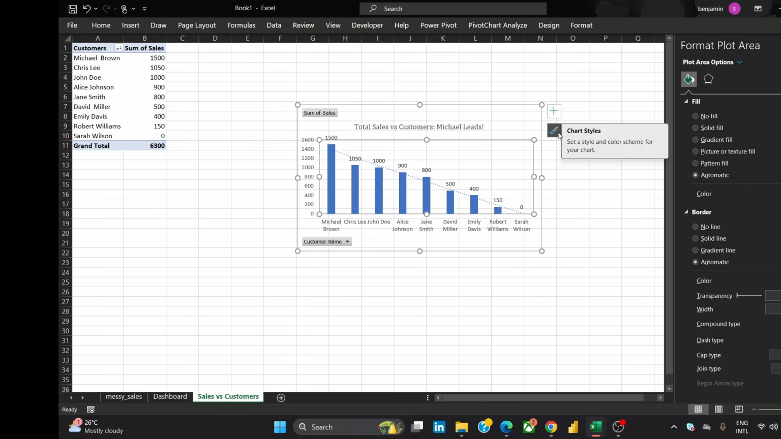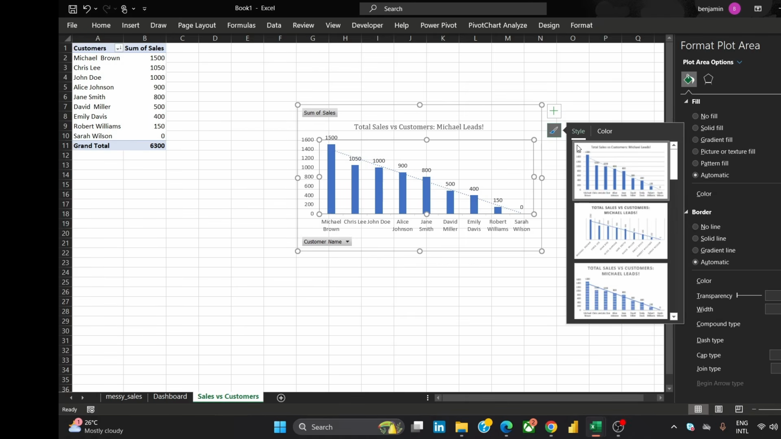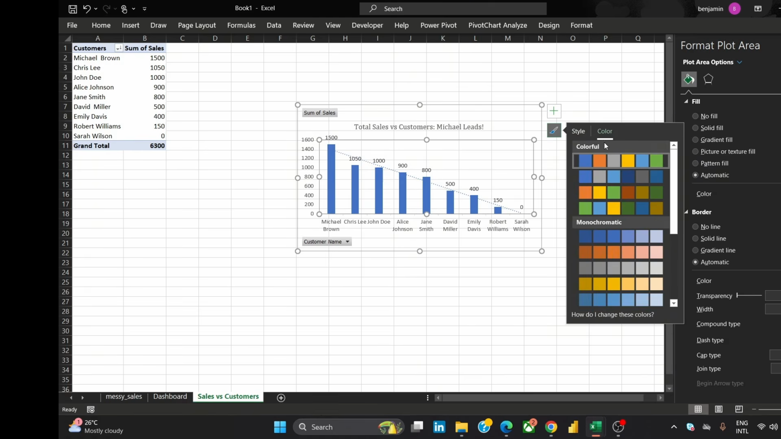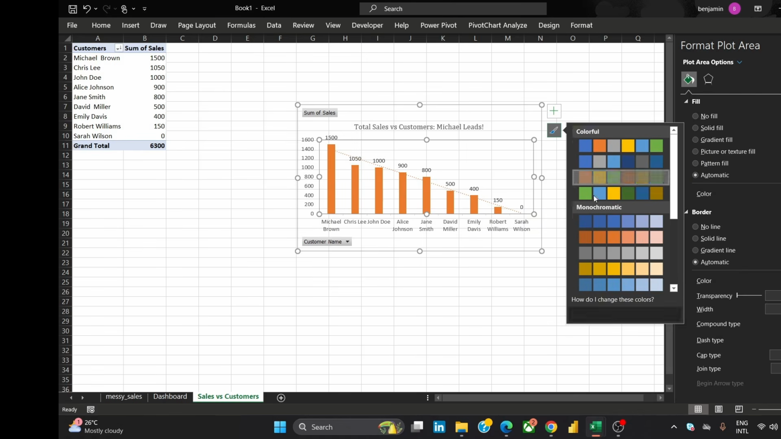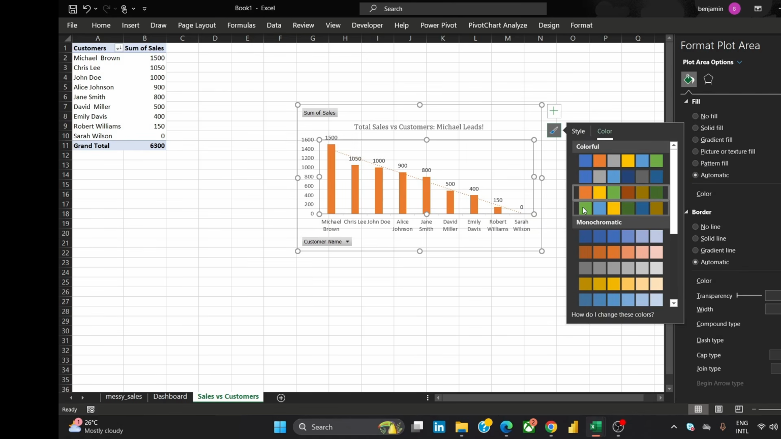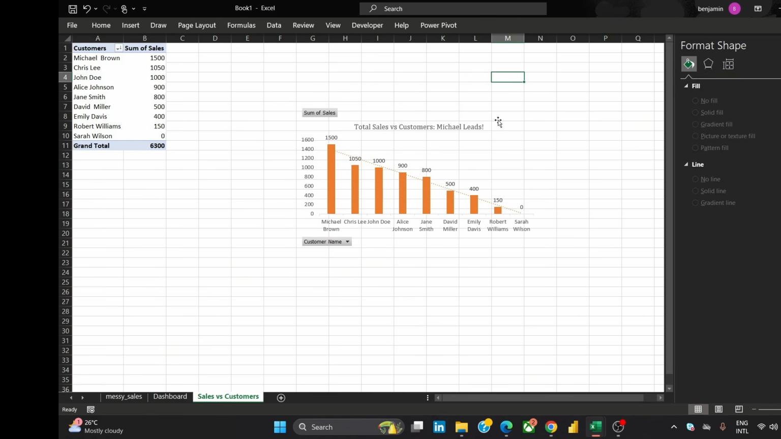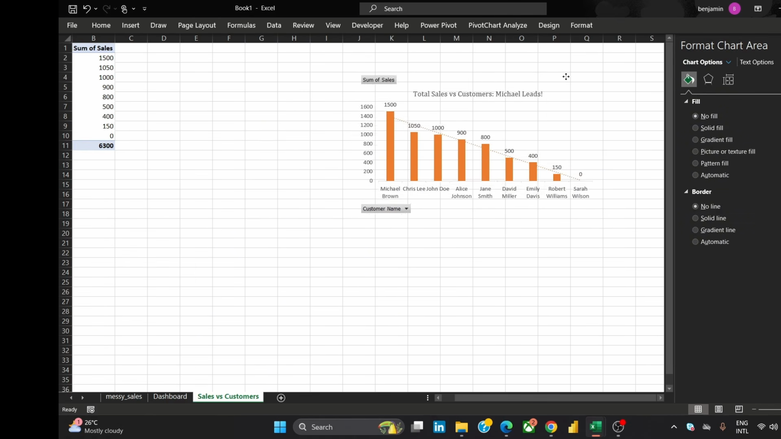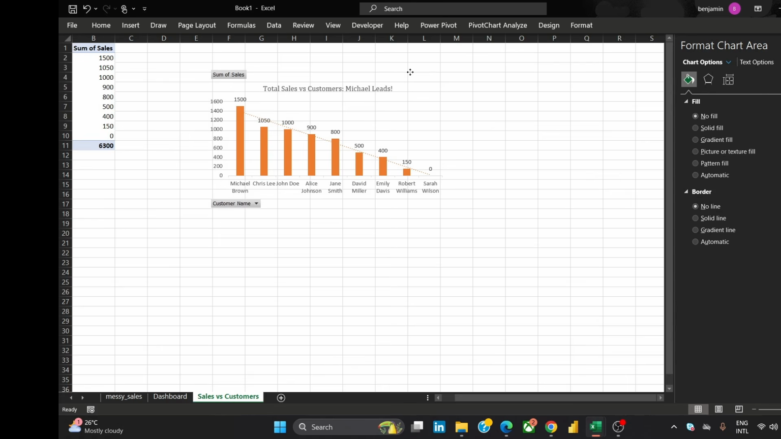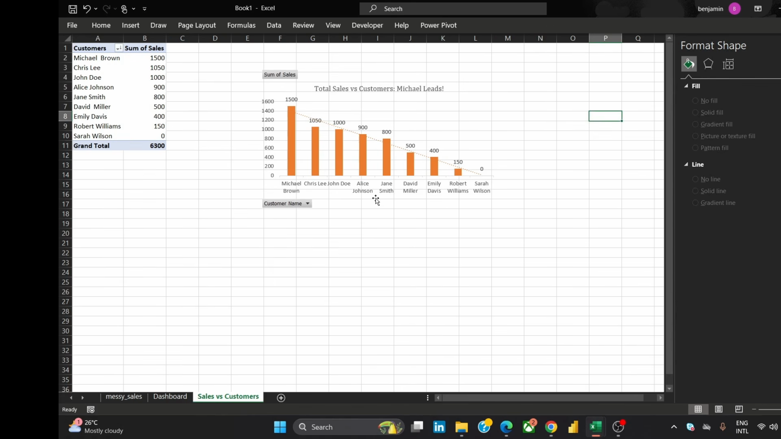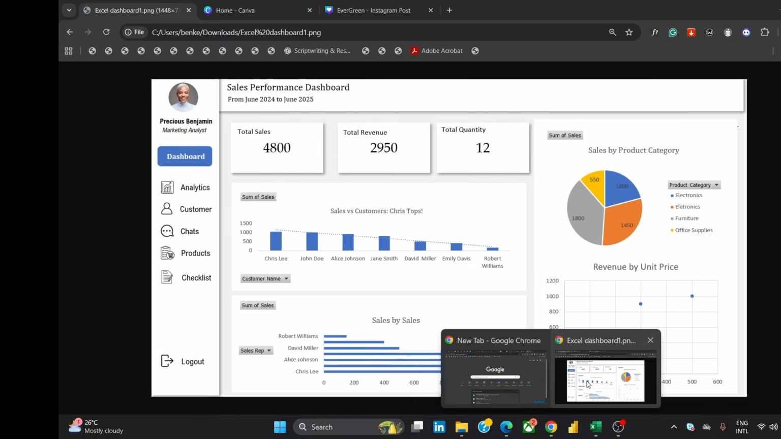Now when you go over to chart style, you can simply change the chart style. You can change the color. So we can make the color this, or this, but let me leave it at this. So we can actually keep it over here by the side. Now we have simply achieved that. Now let's go over to our dashboard.